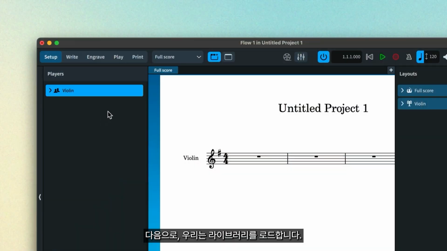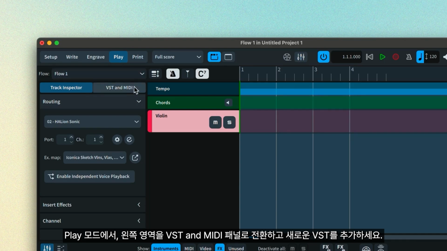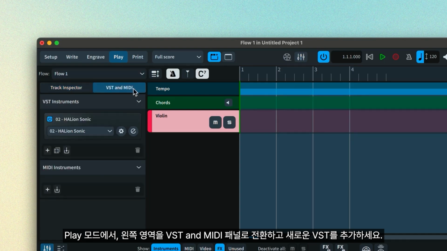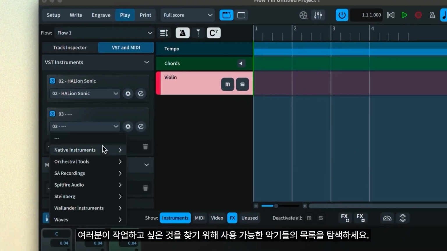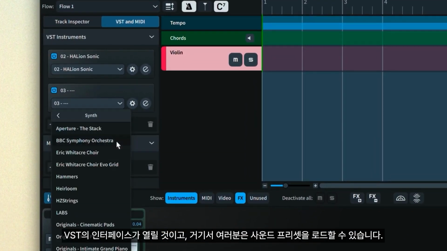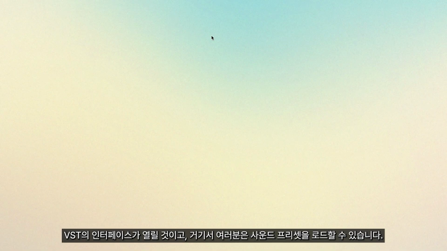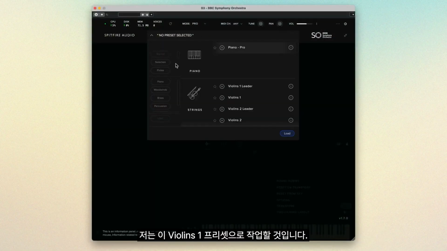Next, we load the library in Play mode. Switch the left zone to the VST and MIDI panel and add a new VST. Browse the list of available instruments to find the one you want to work with. The VST's interface will open, and from there you can load a sound preset. I'll be working with this Violins 1 preset.